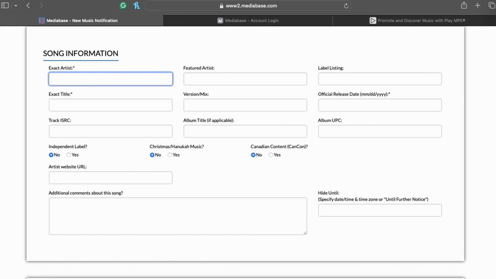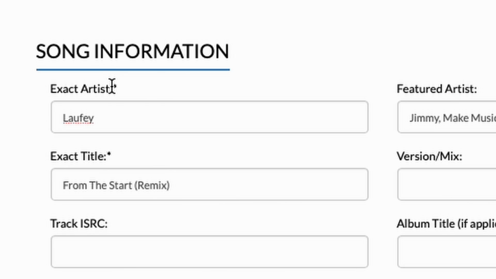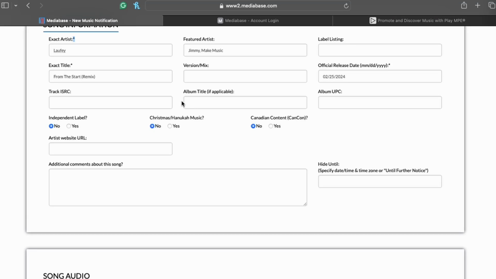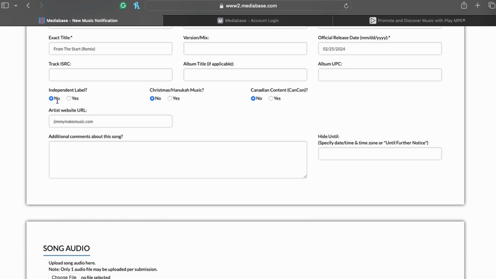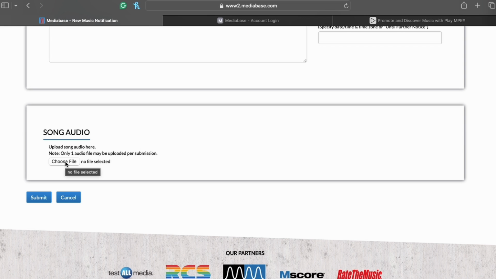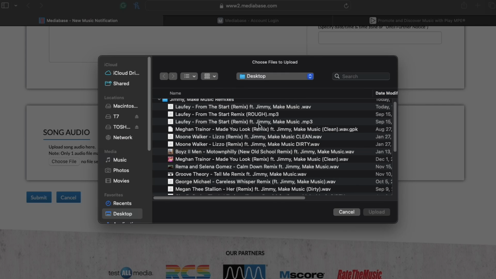So I'm just going to fill out some information here about the song I'm encoding today. And like most pages, if it has this little asterisk here, you're going to have to put that information. If you don't have it, it won't upload. It is being released by an independent label. No, it's not a Christmas or Hanukkah song. I'm in the US. My website. And you'll just simply upload your song here. Now, I've used MP3s and waves in the past. I didn't really see any difference.